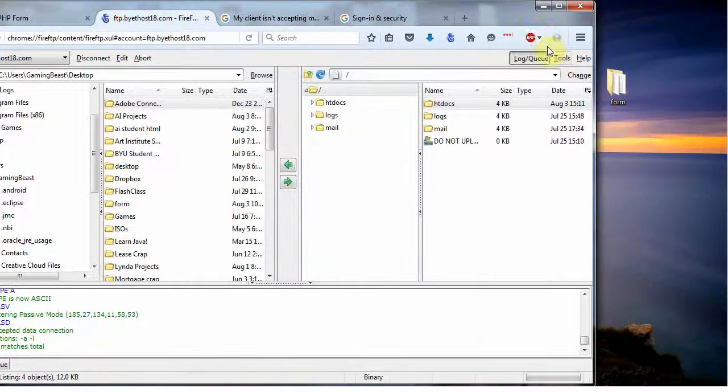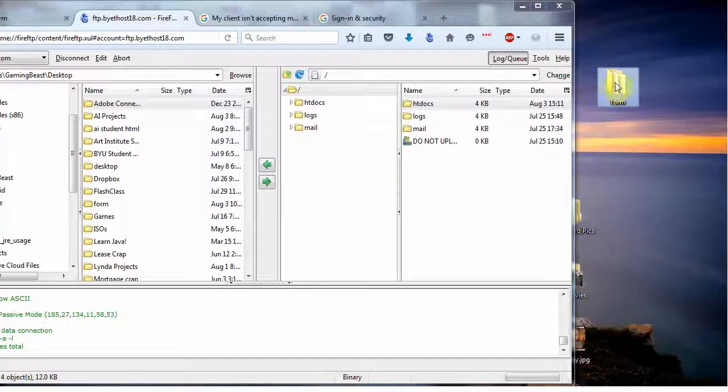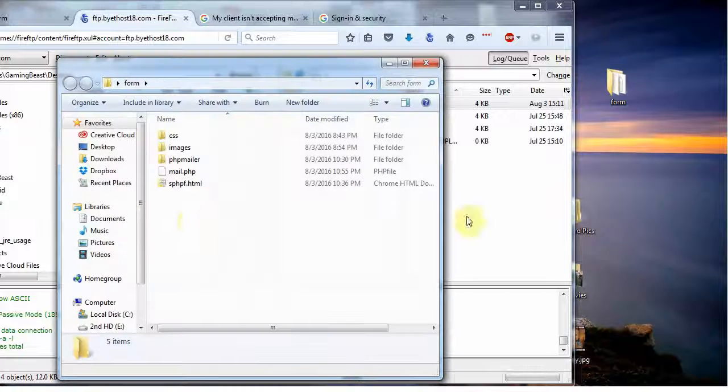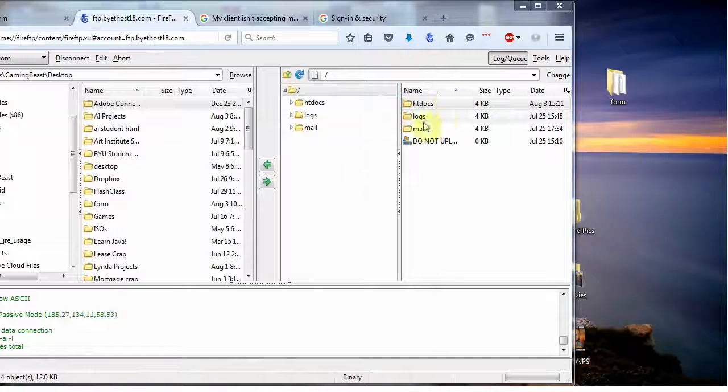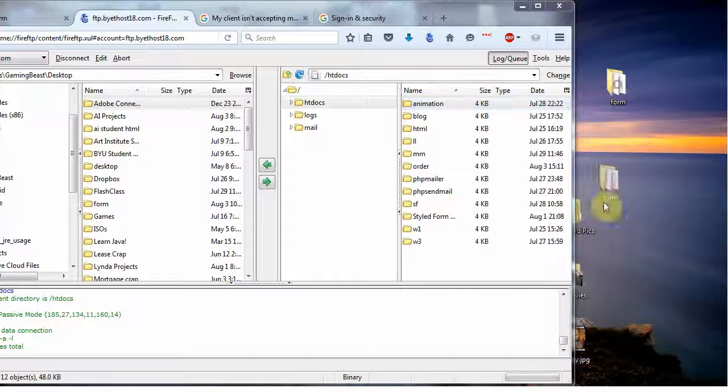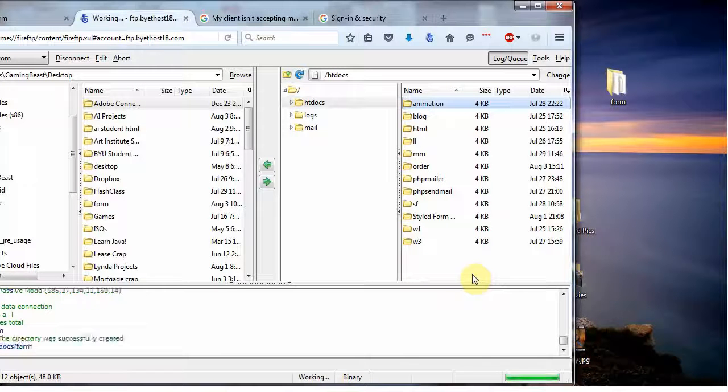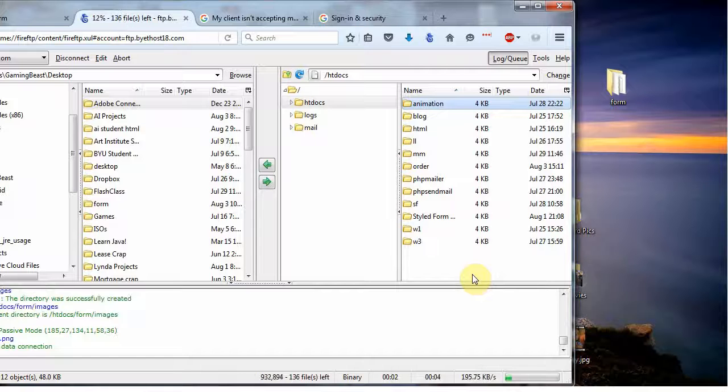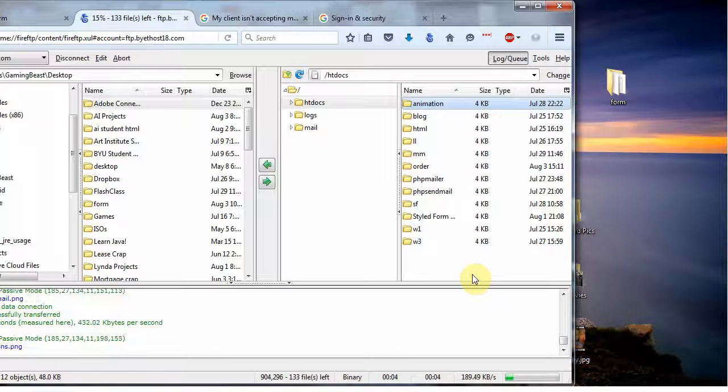And again, this is why I always say make sure it's all in one folder. All the stuff that I'm doing right here is all in one folder. So I'm going to go into my htdocs, and I'm going to click and drag form up there. And I'm just going to upload everything. The CSS files, the images, everything.